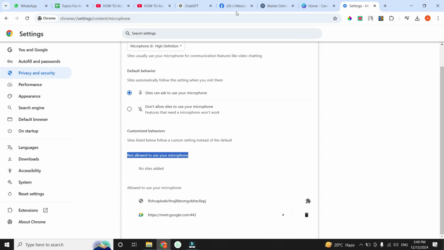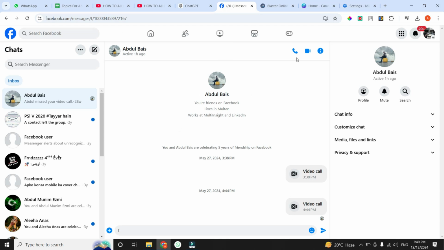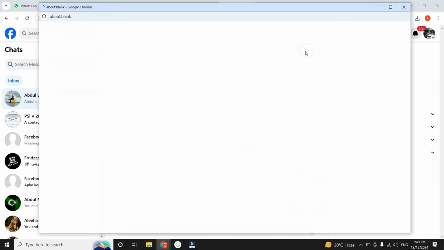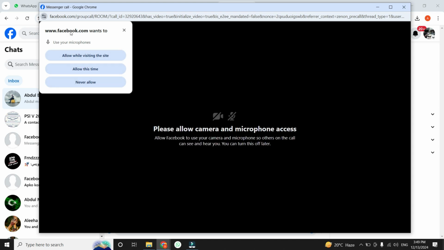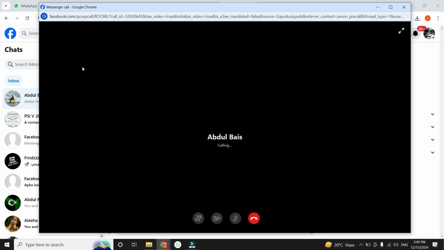Now, head back to the Messenger app. Tap on the camera icon to start a video call. When you click on the camera icon, a pop-up message will appear at the top left side asking for camera and microphone access. Simply click Allow, and you're all set to make video calls.